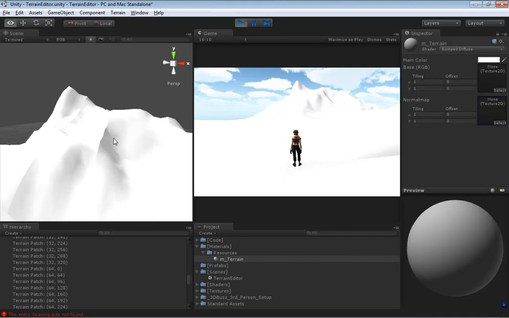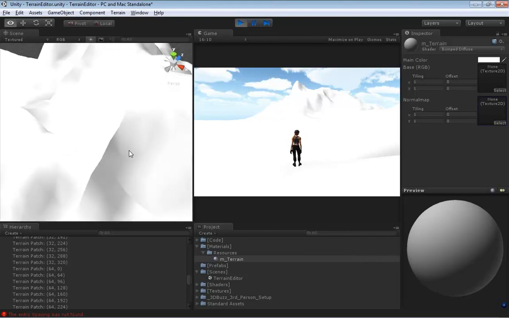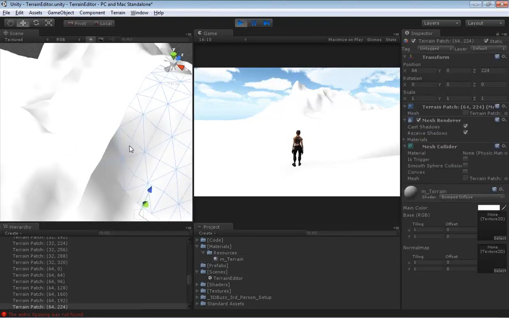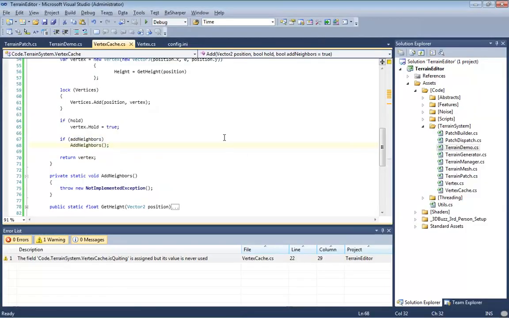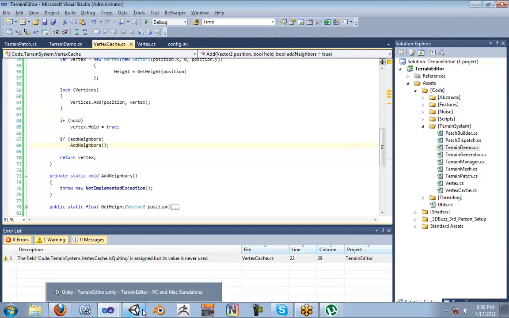Now these seams are caused because the Unity importer is calculating our tangents and our normals for us. It only knows the vertex information that is part of this patch. It has no idea whatsoever that there are vertices surrounding this particular patch that it could use to calculate the correct tangent and the correct normal at this point. What add neighbors is going to do for us is give us the ability that when we add a vertex into the system, it will add all of the surrounding vertices.